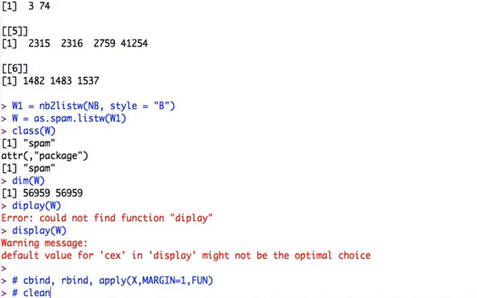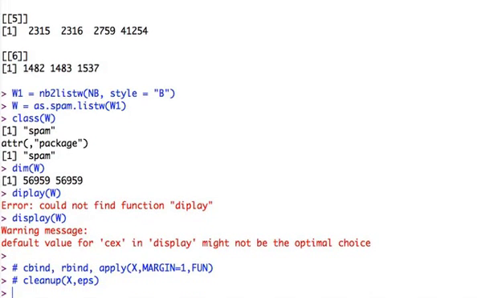There's a command cleanup, which sometimes comes in handy. You put in your sparse matrix and you put in a very, very small number, and anything less in magnitude than that number is converted to a 0. So it cleans out very small non-zero numbers. That allows you to pack your matrices tighter in less room.